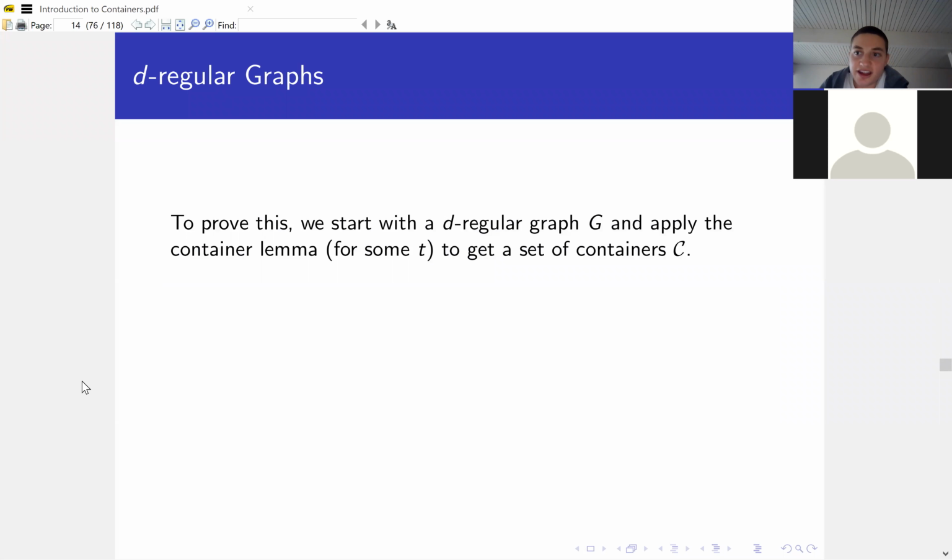So let's just proceed naively. We only have one lemma, so let's just try and use it. We'll start with the d-regular graph G, and then apply the container lemma that we have for some parameter t, which we'll work out later. And then we'll get a set of containers, script C. And what we want to do is use this very basic inequality, which is that the number of independent sets is at most the size of the collection times 2 to the maximum size of any container.